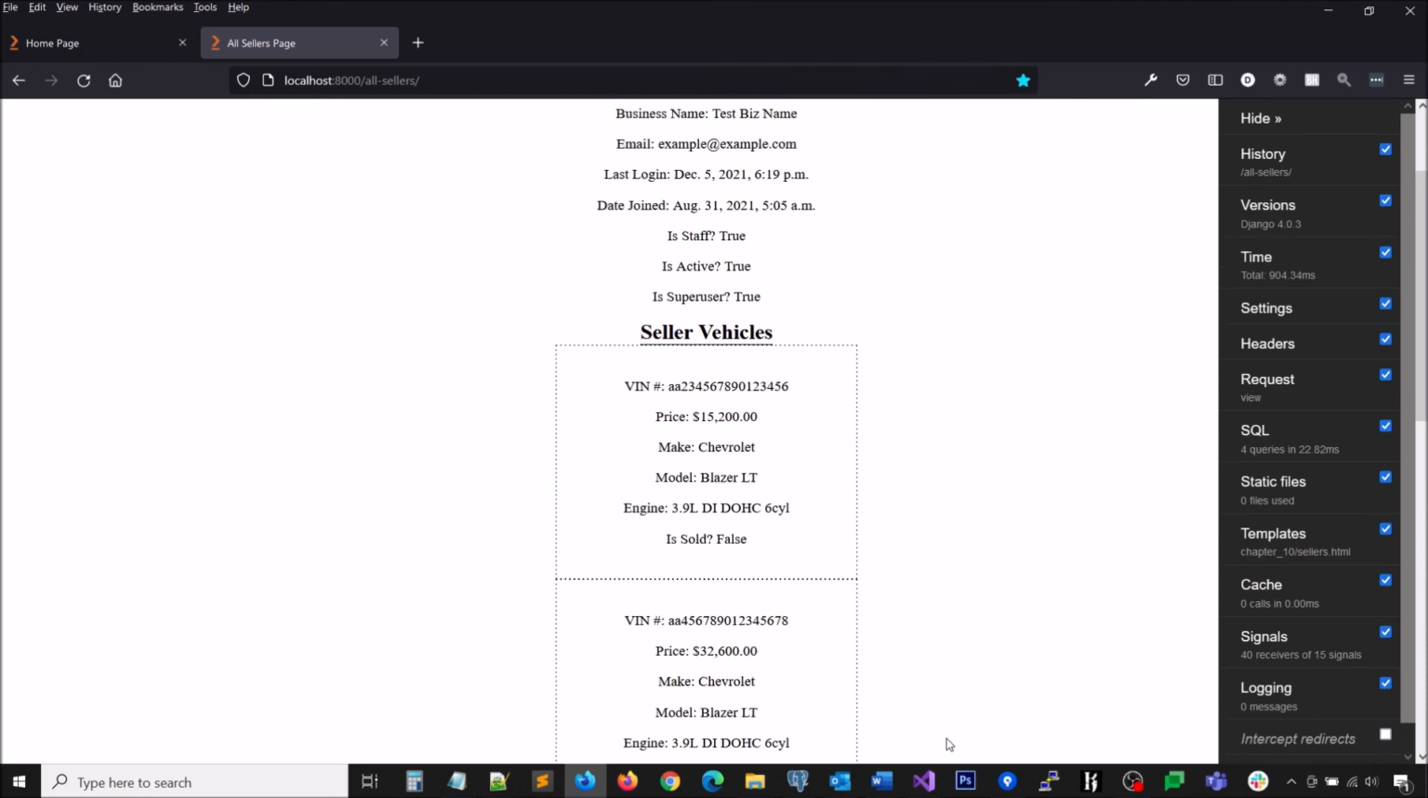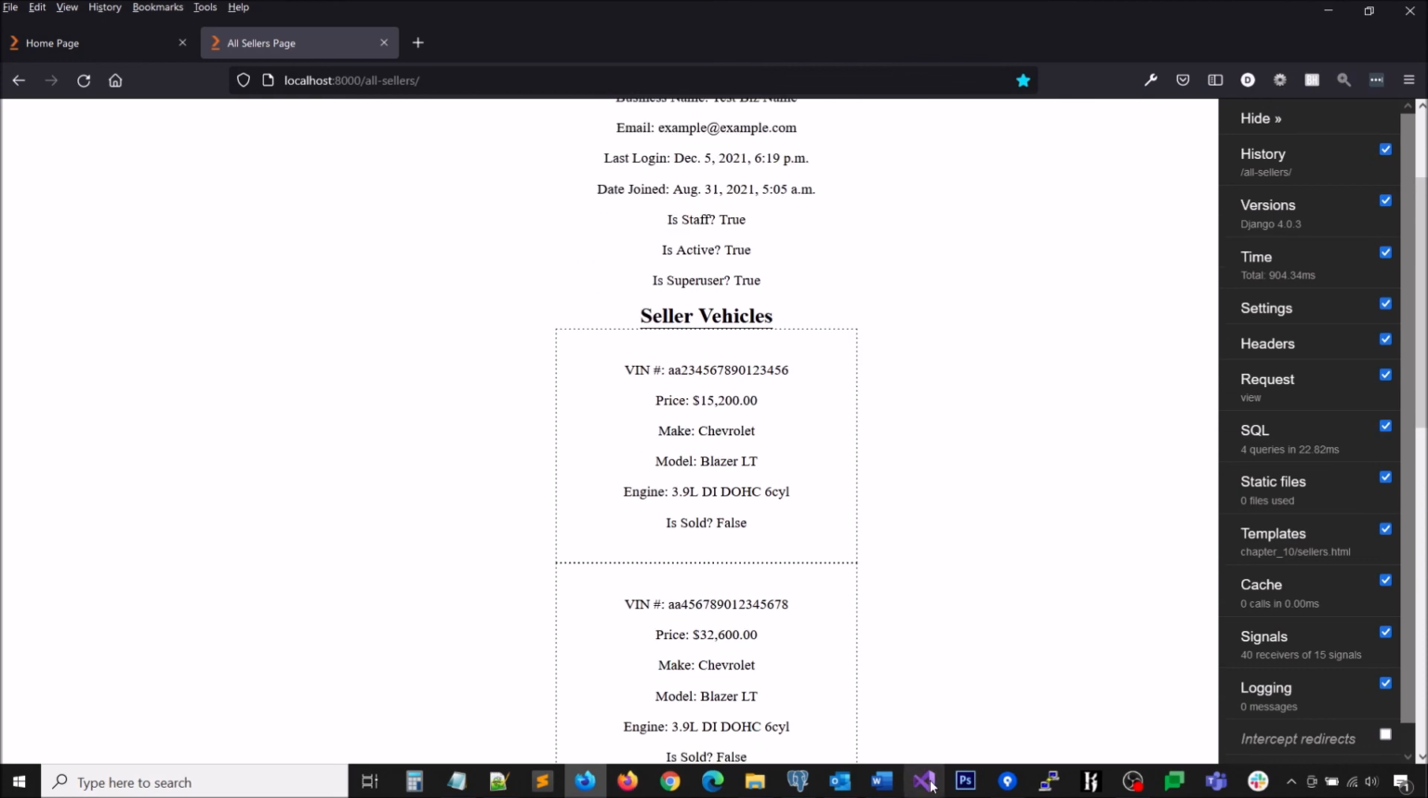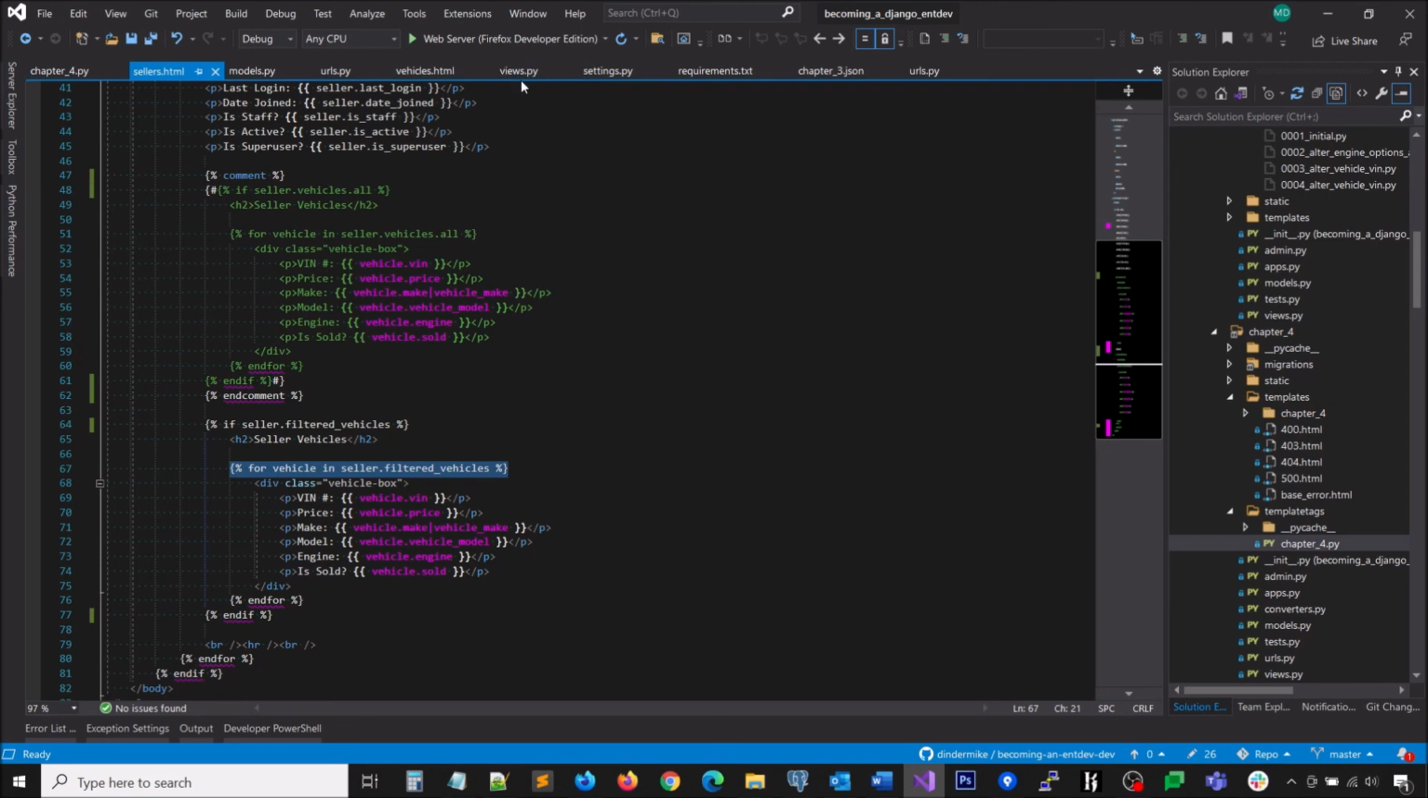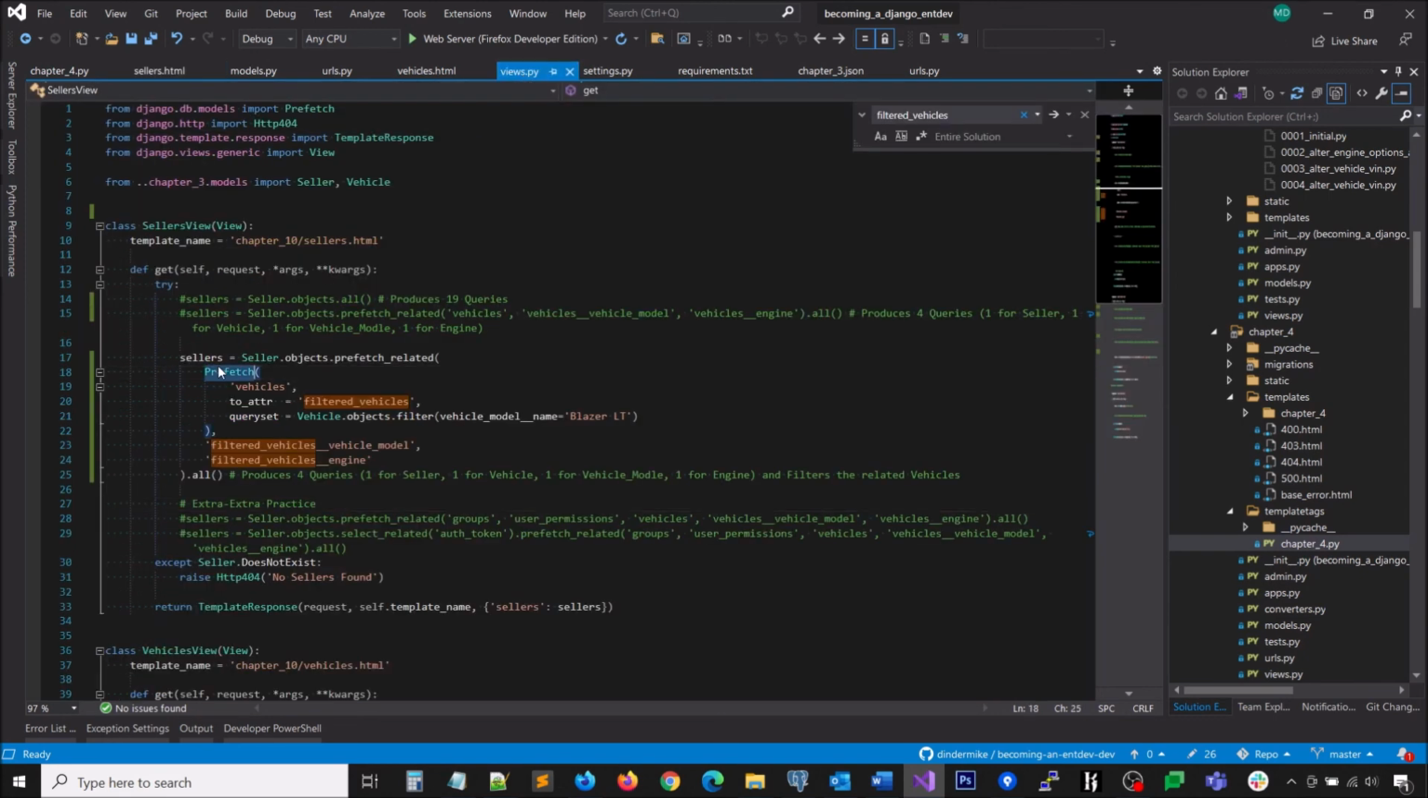So we know that the Prefetch class that we wrote here is actually filtering the way that we want it to filter. And so that concludes how to use the Prefetch class in the 4th demonstration.